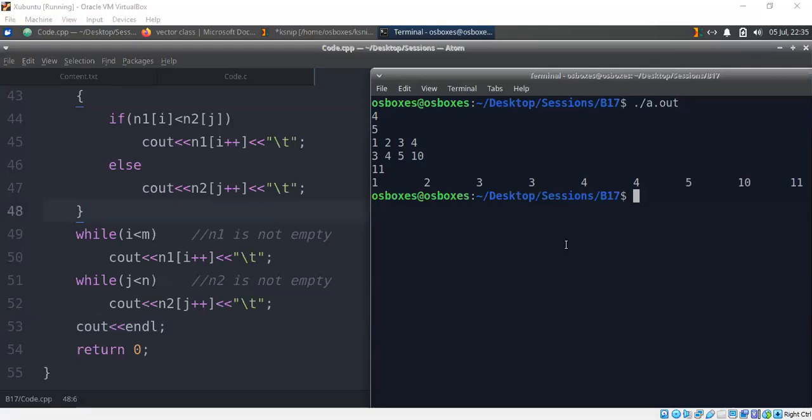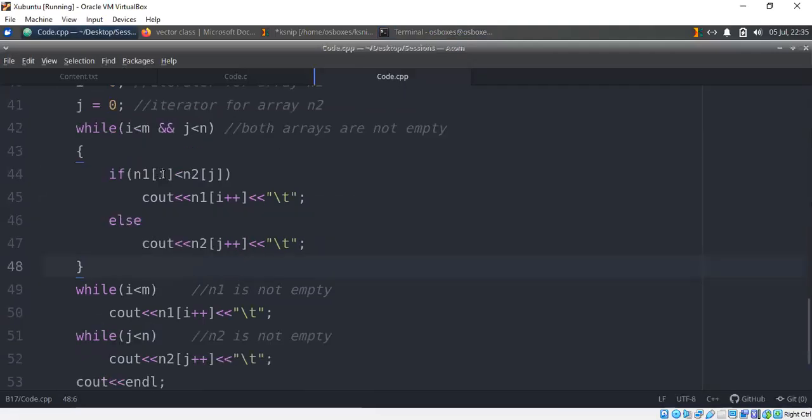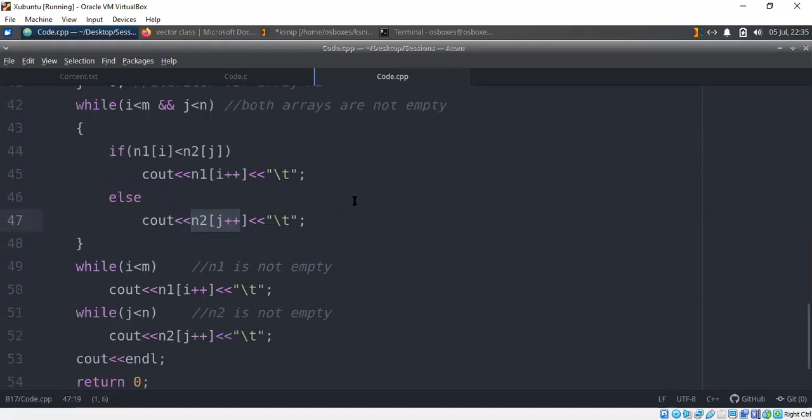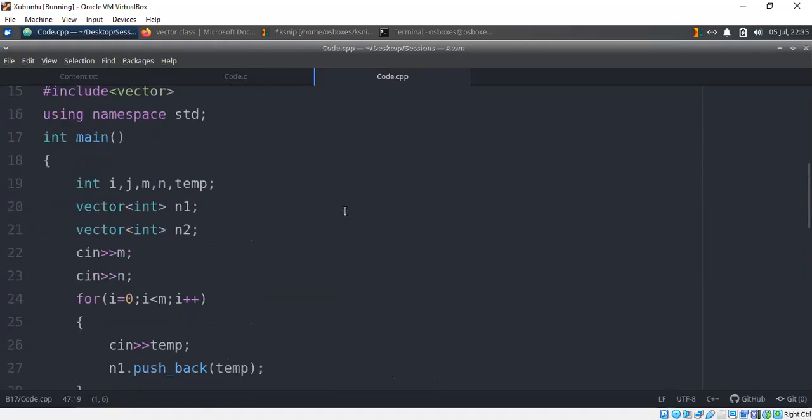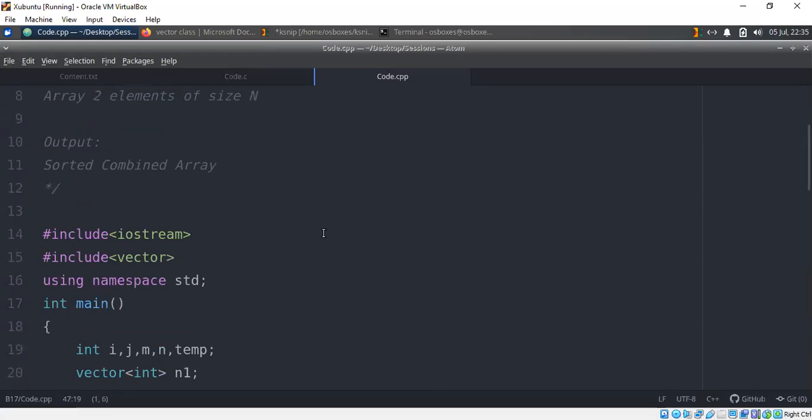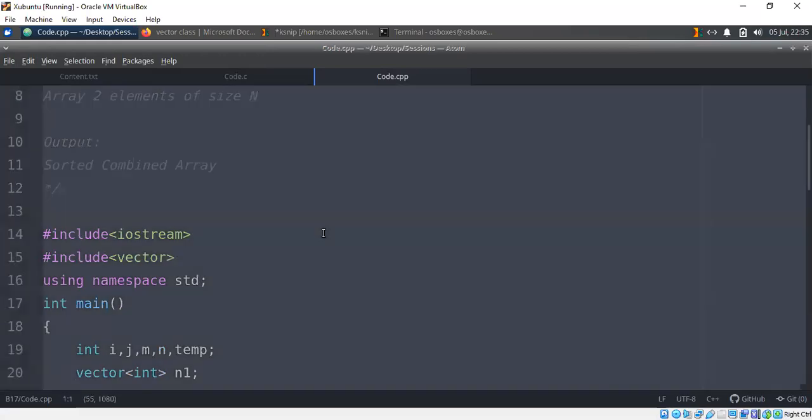You can just observe here. If they are same, we are copying one of them. What's the condition? If n1 of i is less than n2 of j, then I'm copying n1 of i. If it's equal, I'm copying n2 of j only. So this is how you can work through. We're going to do more modifications of this program. So I want you guys to take this program and start working through it to figure it out.